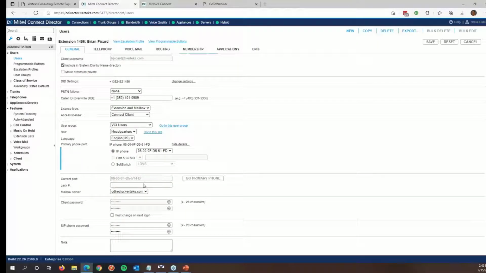Here we can see current port. So this does match the port that we have assigned. So the IP phone that we have assigned to him, this MAC address, also shows here under the current port. If you allow your users to log into other telephones, sometimes you'll see that the current port is different than the one that they were assigned, and this will be lit up here to go to primary phone, and you can send them back to their primary phone.